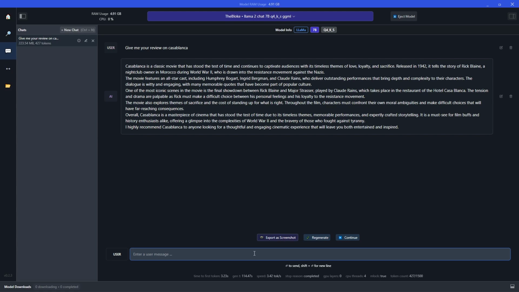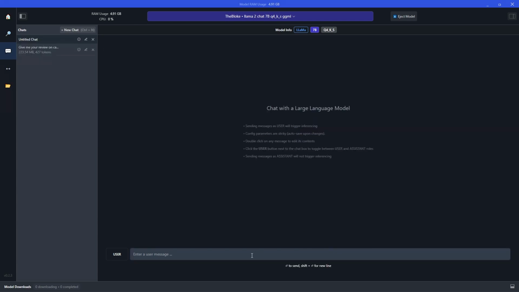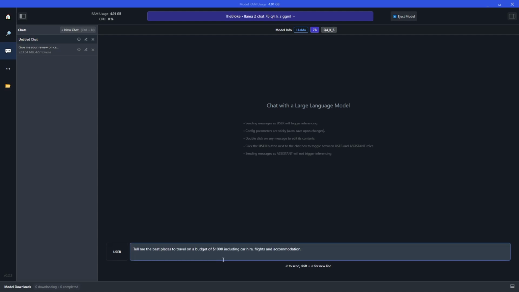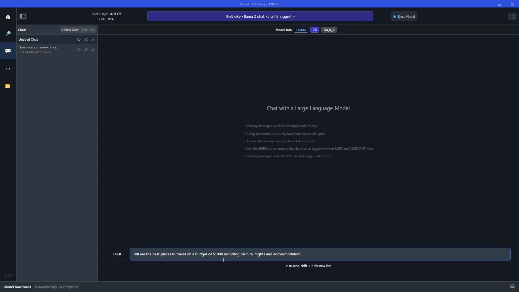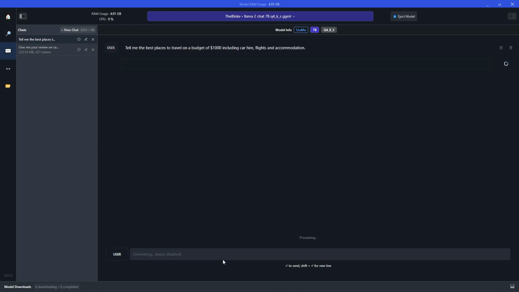Now, of course, just like all of these GPTs, we can ask it all kinds of questions. So let's just run through a few more. Let's try this one that could be interesting. Tell me the best places to travel on a budget of $1,000, including car hire, flights and accommodation. So it will start to give us its answers for that. Let's just wait till it finishes.